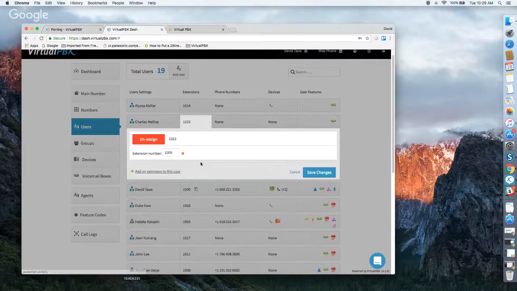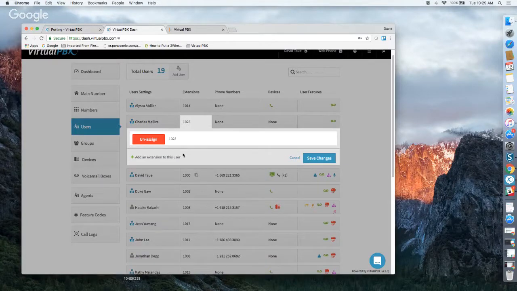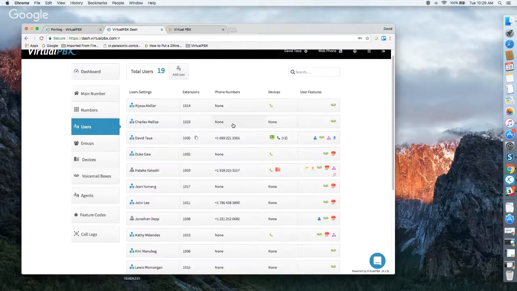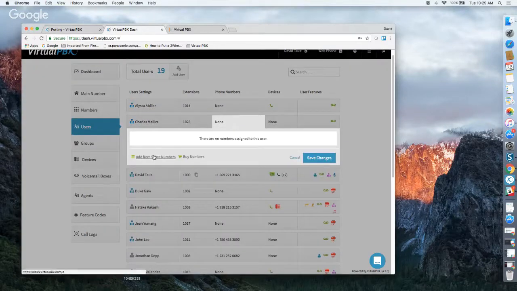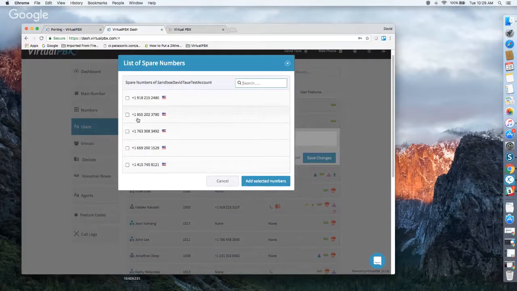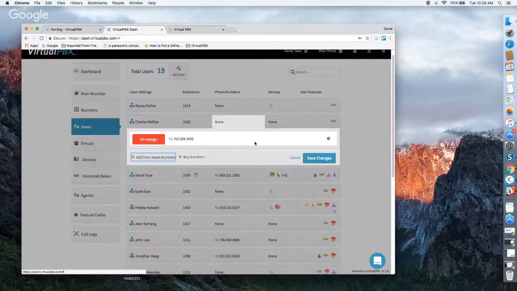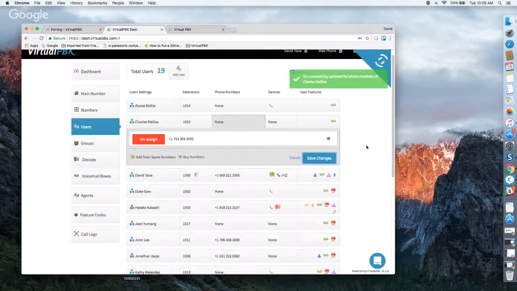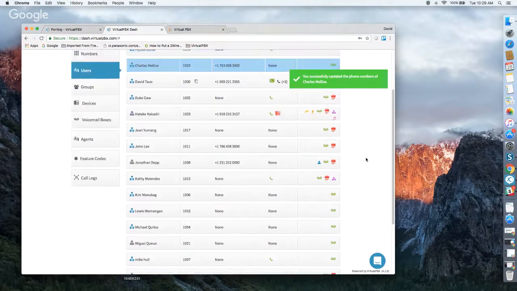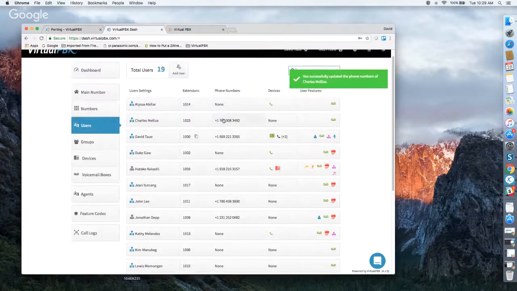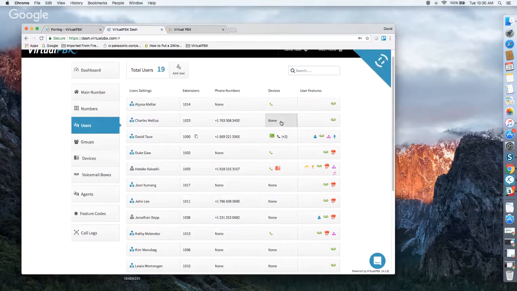You can always add a new one and just enter the extension number. You want to add a phone number. You can either buy a new one or add from spare, and click Save Changes. So now when anyone dials this number, it's going to go directly to Charles. Unfortunately, Charles doesn't have any devices.